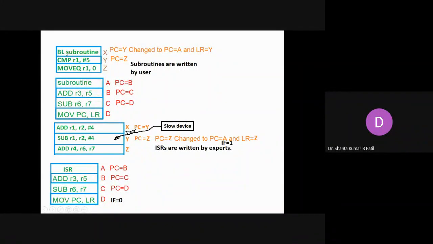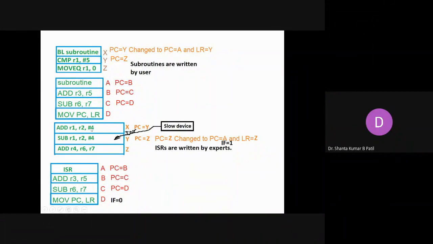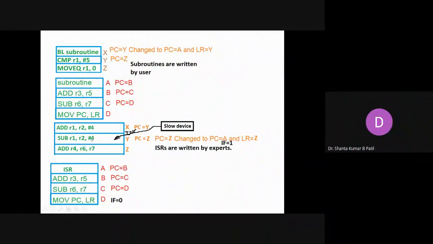Okay. So the subroutines are called whenever you specify this instruction, branch with link to subroutine. At this juncture only, subroutines are called. For example, if you write BL subroutine here, at this point the subroutine is called. Whereas the interrupt can occur at any time, while executing this, or this, or this. There is no control on the interrupt generated by the external devices.